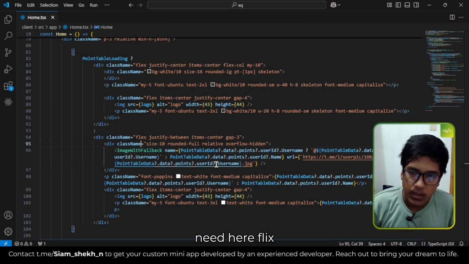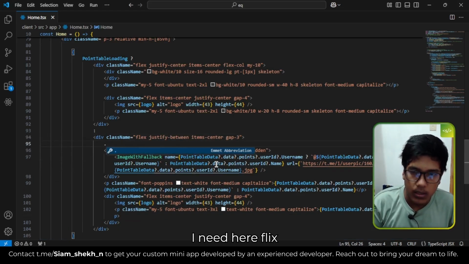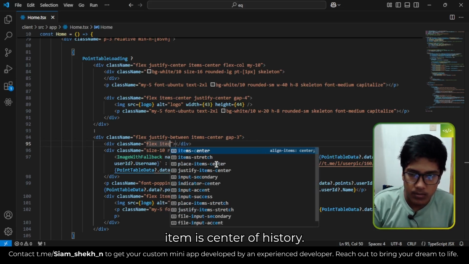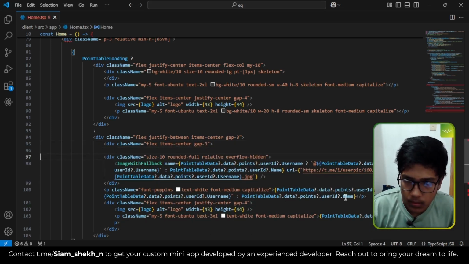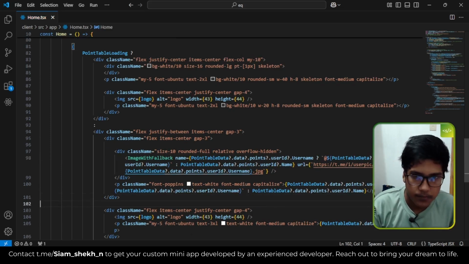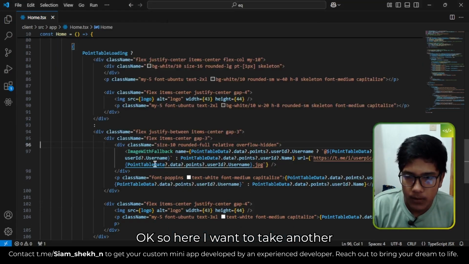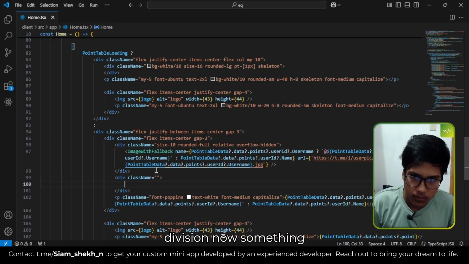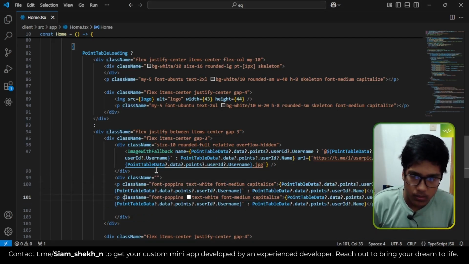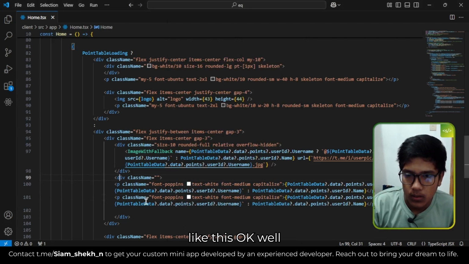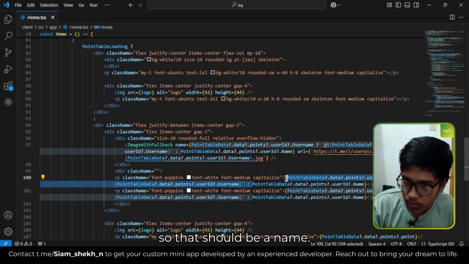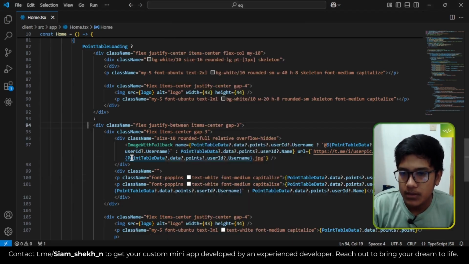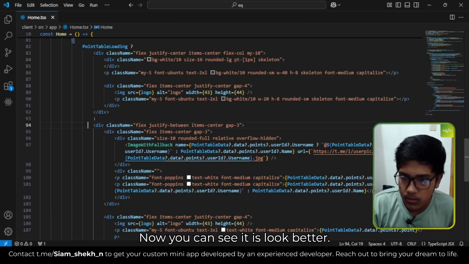So what I need here is flex. I need flex here, items center, gap 3. Then something like this. Okay, so here I want to take another div. Now something like this. Okay, well done. So what I want to change is that user, so that should be a name. Okay, Siam Shekh. Now you can see it looks better.